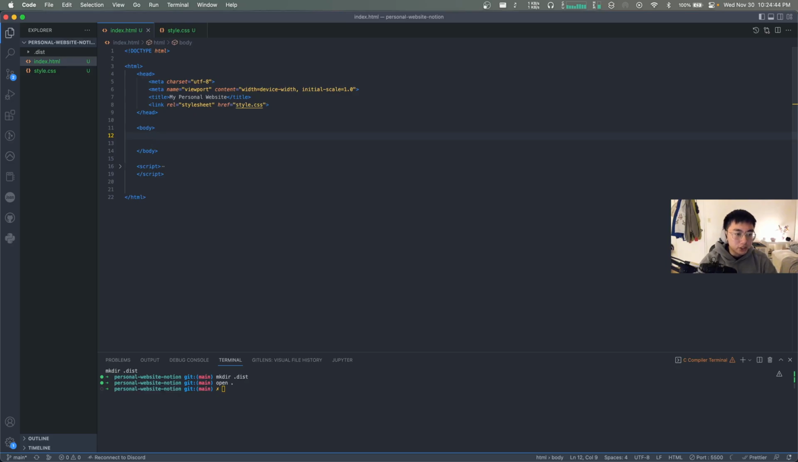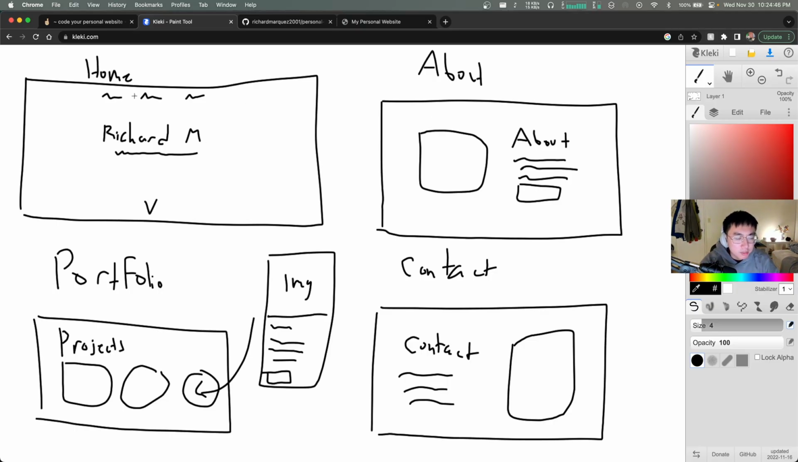So on our home page, we notice that we have a nav bar on top. I want these buttons to link to the different sections of our web page. So it's going to be a home button, an about button, a contact button, and a portfolio button. So I'll add something here. And I want this to be in the middle.